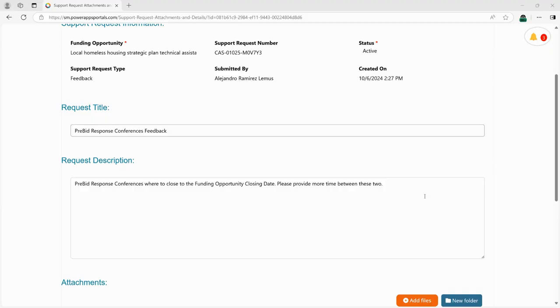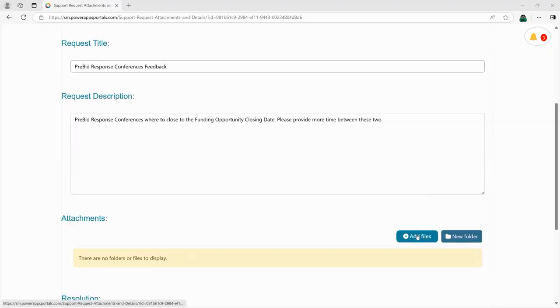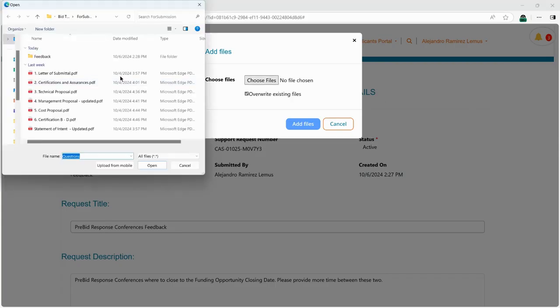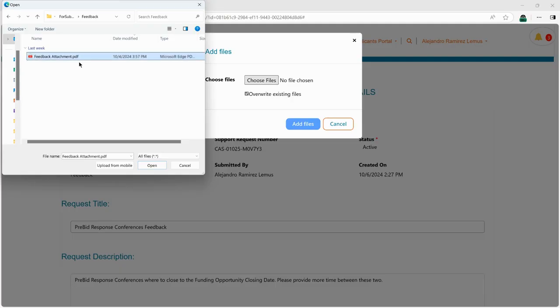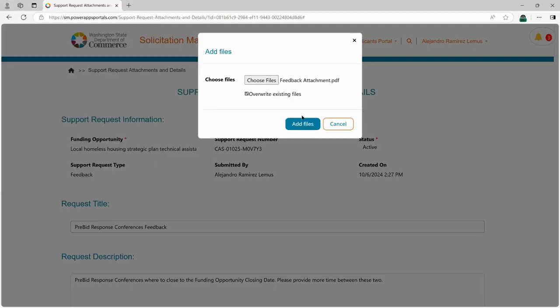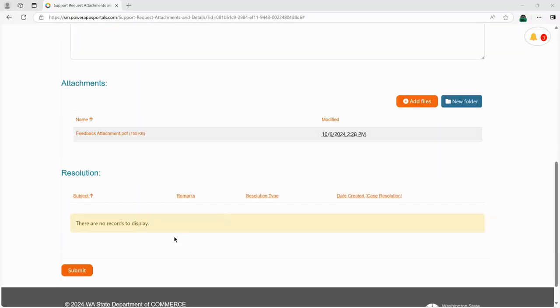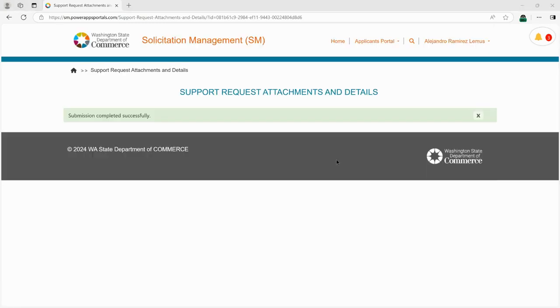Upon pressing Submit, you will be given the opportunity to add attachments. So if you have attachments to add, press Add Files, press Choose Files, go to the location on your computer where you have your feedback attachment, choose the feedback attachment, press Open, and press Add Files. Once the file has been added, you will see it under Attachments. Once you complete, press Submit. Once you press Submit, you will see Submission completed successfully.